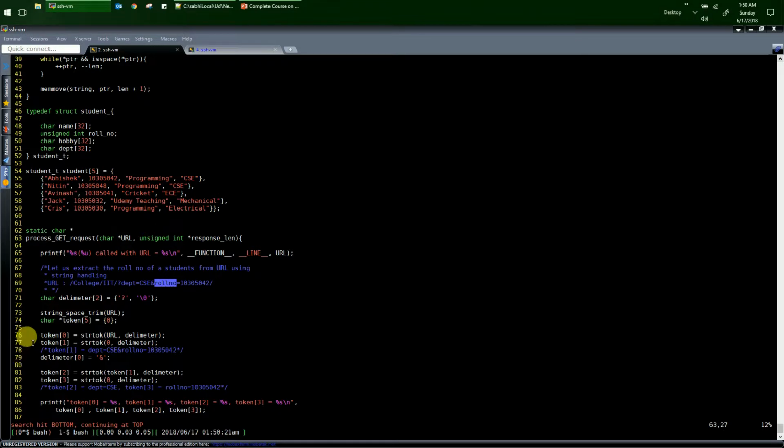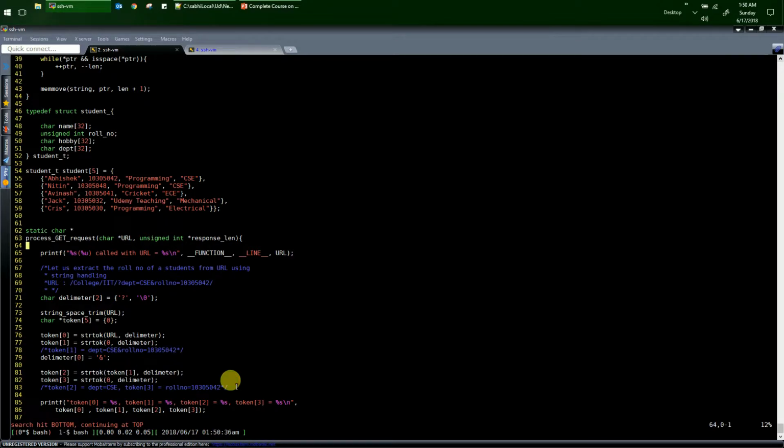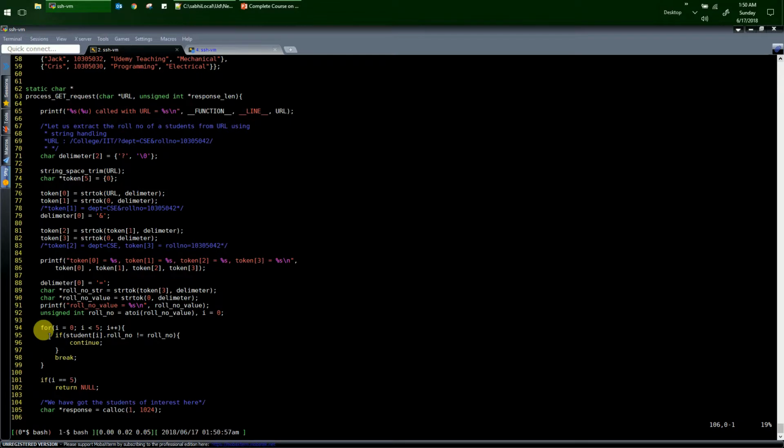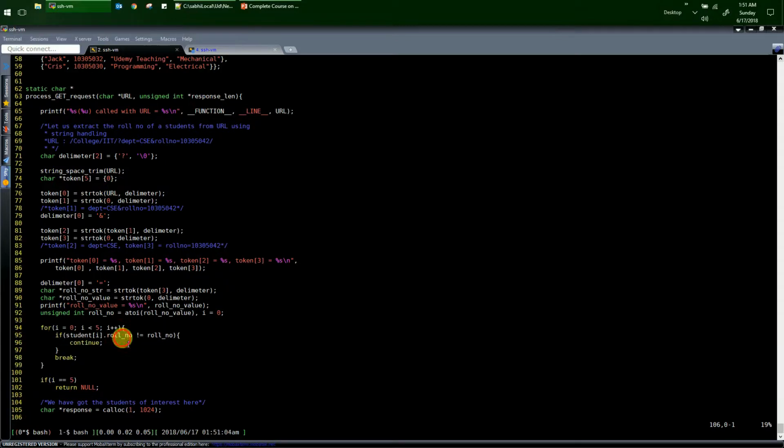Now I am skipping all this discussion of strtok because you really have to understand how the strtok function works and how, using it, you can split strings. The message format of the HTTP protocol is of text nature, therefore we need to rely on a lot of string handling functions here. Here we are iterating over the array that acts as a database for the HTTP web server, and based on the roll number that comes in the URL, the server extracts the student information from the database, right?